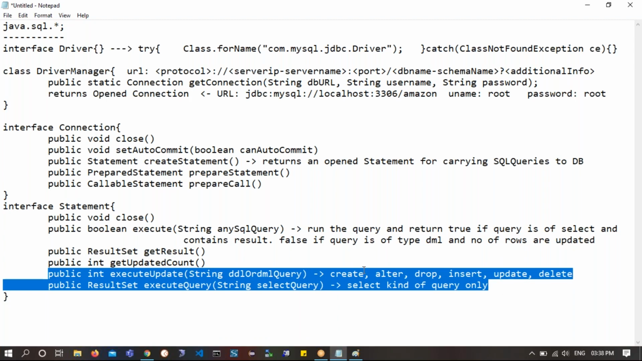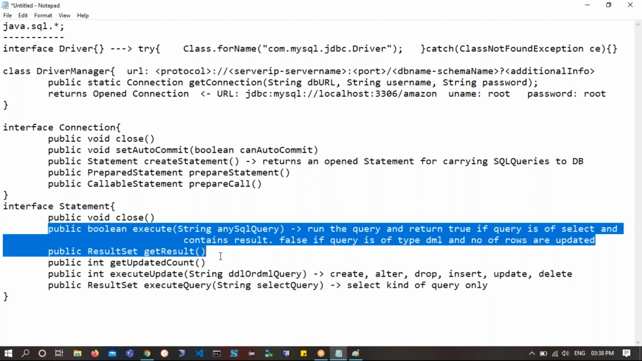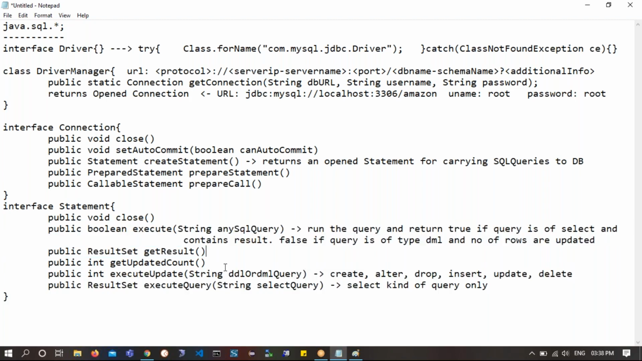Most of the times we use only these two, but very rarely if somebody asks you to develop an SQL client kind of thing, wherein you can execute any kind of query and then get the result, you can use this one. Okay, clear, understood? So this is about statement. Now, what is this ResultSet then?